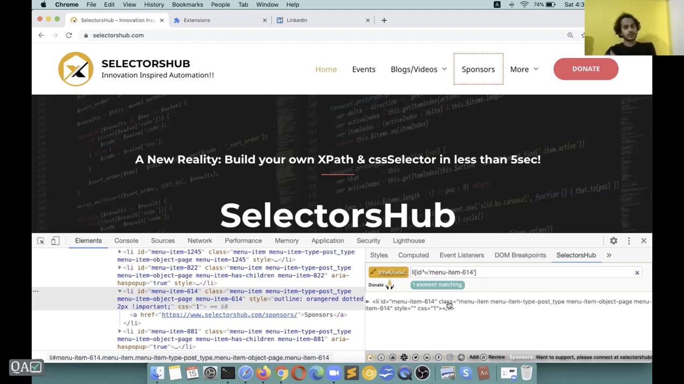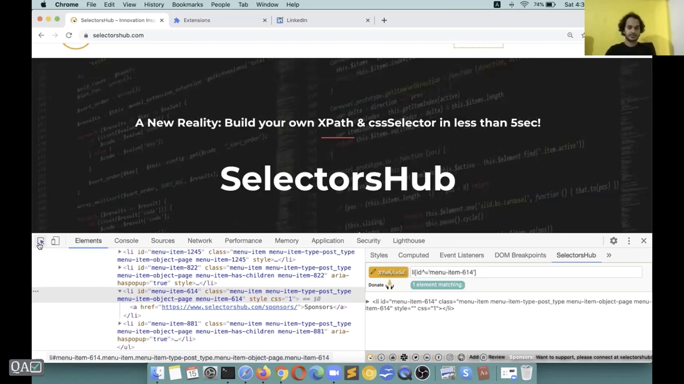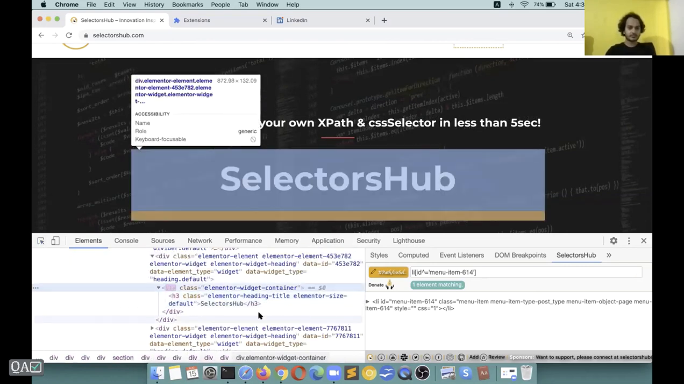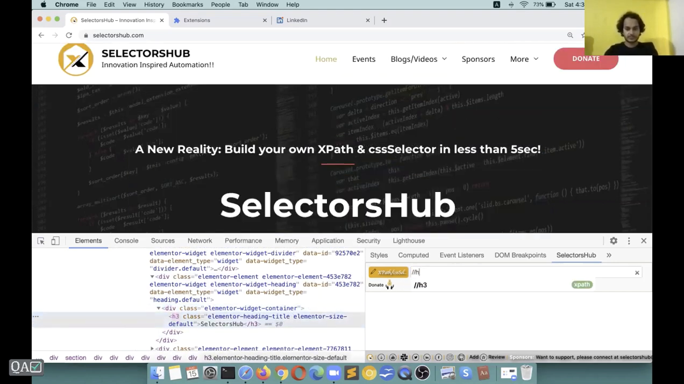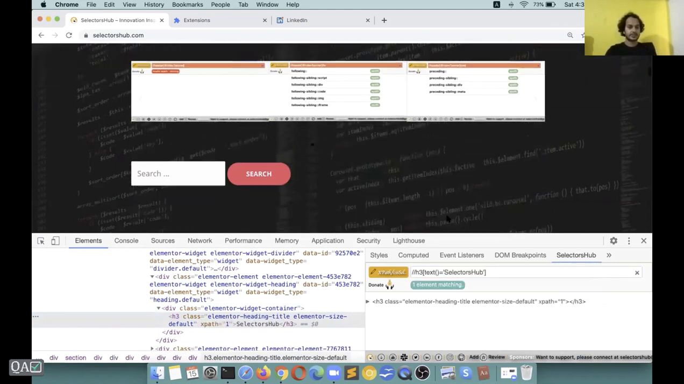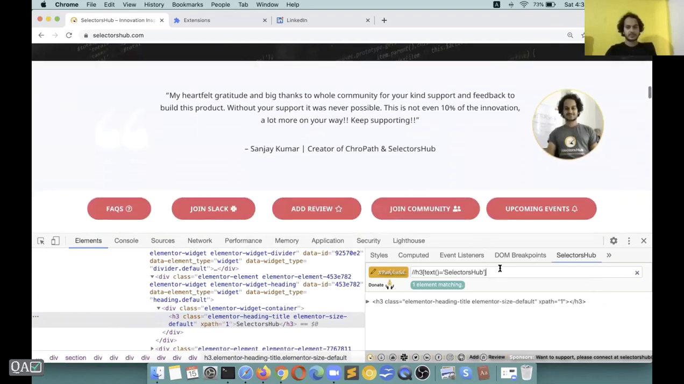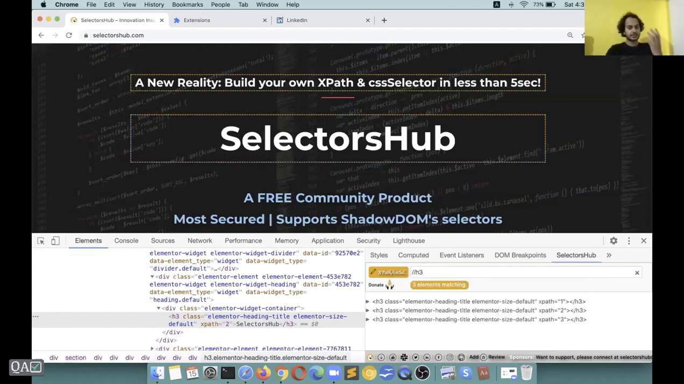If it is hidden somewhere, let's say for example we inspect the selectors hub, we inspected this selectors hub and formed the h3 for this selectors hub. Suppose it is somewhere hidden, so what you do is you just type and hit enter, and it will scroll to the viewable area for that particular matching element. So it makes it easy for you: if this xpath matches something hidden, it will scroll down. And if it is finding more than one matching node, it will highlight all of them.